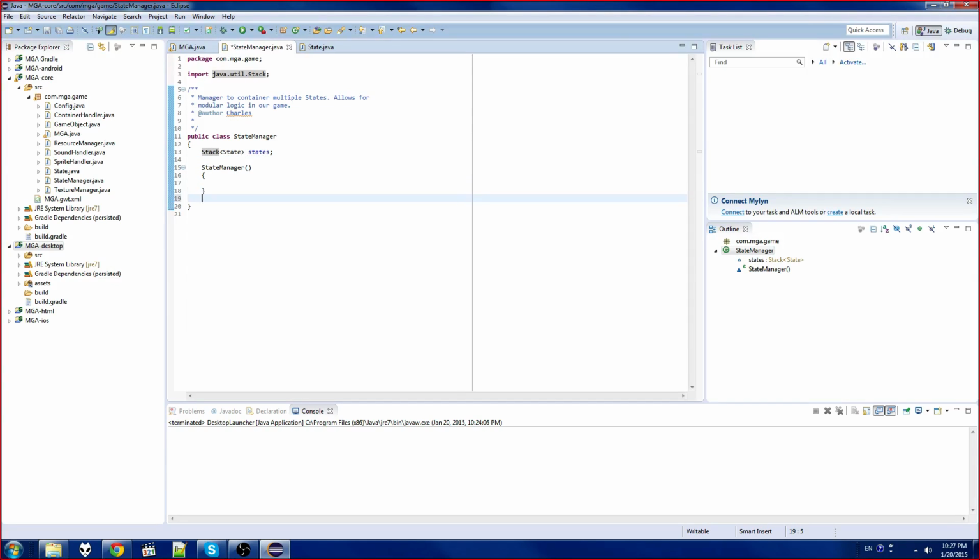So what we can do now is we need a couple of functions. We need a function such as public stop, or just quit. We need a quit function. What that allows us to do is to actually quit out of our game.